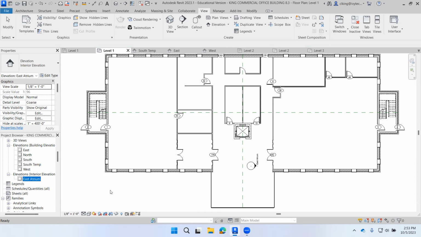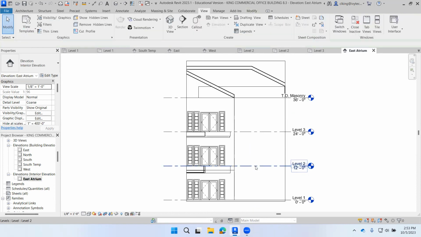So we're going to switch to the East Atrium view. We can do that through the project browser, or we can click on the pointer of the symbol and it will open up that view. Initially, your elevation should look something like figure 8-3.2. You will adjust the view next.